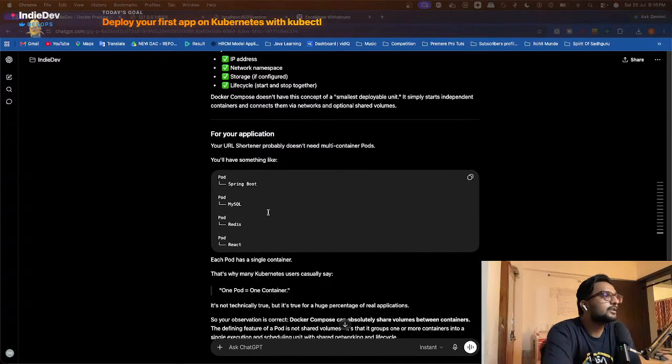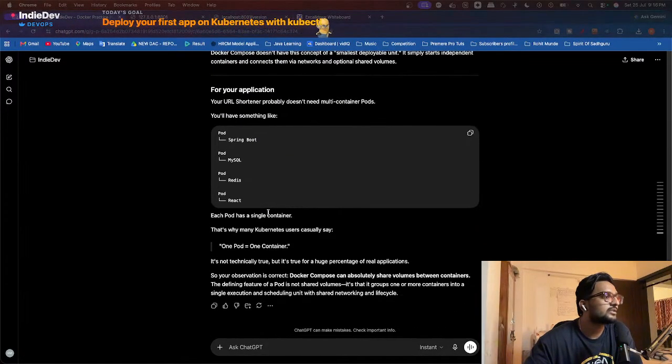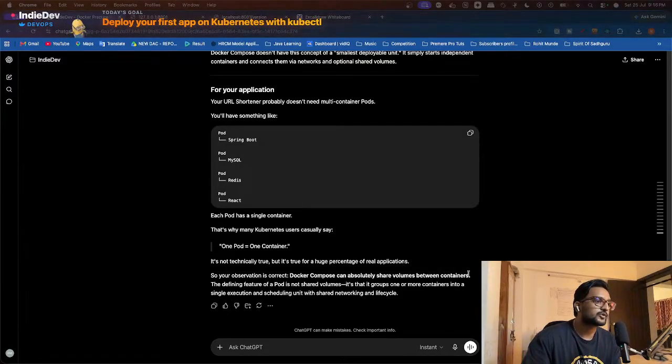Okay. For your application, the URL shortener probably doesn't need multiple containers. That's why Kubernetes usually says one pod, one container. It's not technically true, but it's true for a huge percentage of real applications. So your observation is correct. Docker Compose can absolutely share volumes between containers. The defining feature of a pod is not shared volumes; it groups one or more containers into a single execution and scheduling unit.